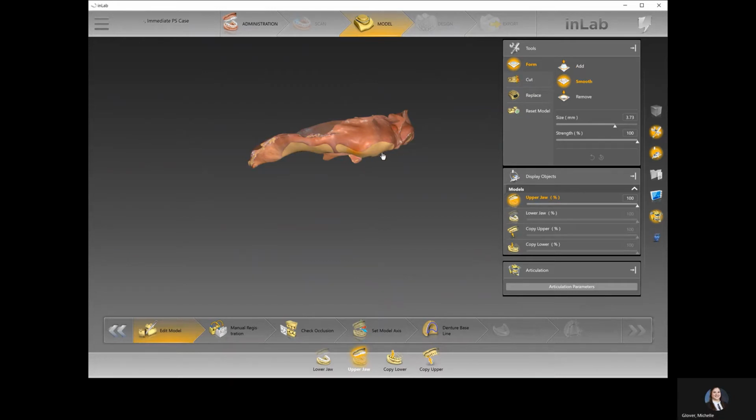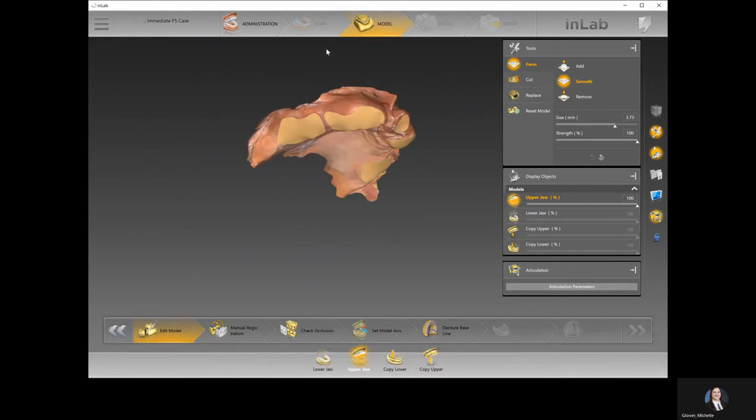So following this step, the manual registration and check occlusion, really not necessary. We would have taken care of those things with our Primescan when we actually took the scans, where the system was able to stitch our copy jaws to our existing jaws, and then of course our buccal bite scan was taken in the Primescan. So we're able to move forward to set model axis.